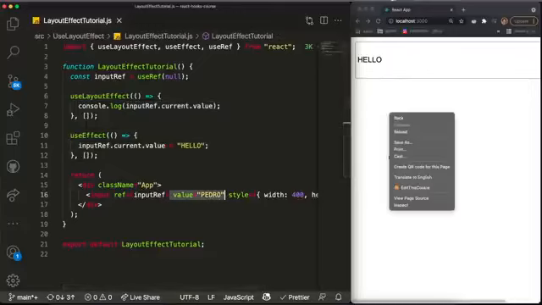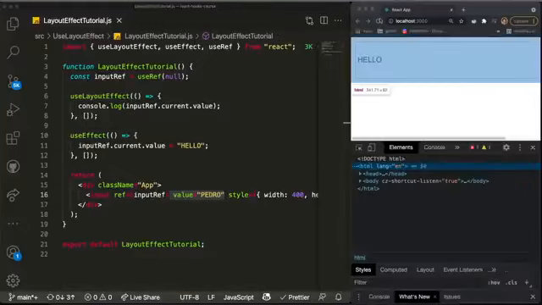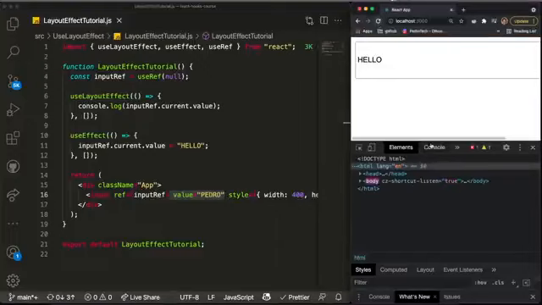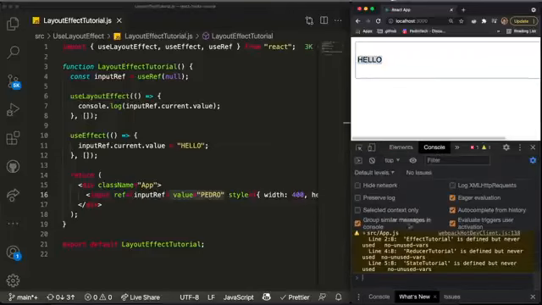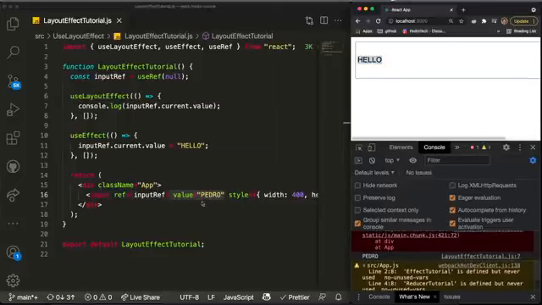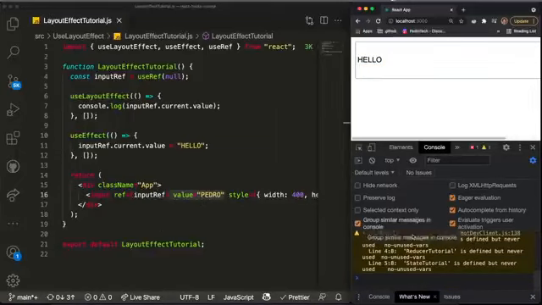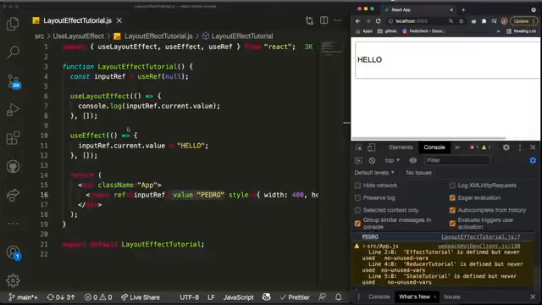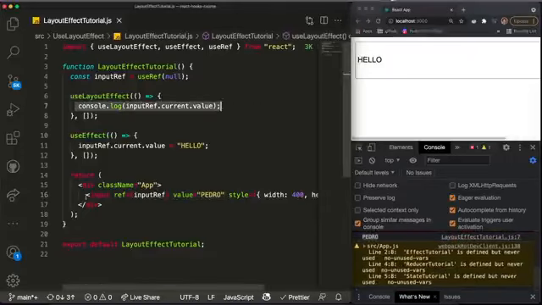So what we want to see is I want to inspect element, refresh the page, and go to my console log. You can see that the input is saying hello, but the console log of the useLayoutEffect says Pedro, which is the original value. If I keep refreshing, you'll see it will continuously say Pedro, because it will actually console log the value before the useEffect changes it.